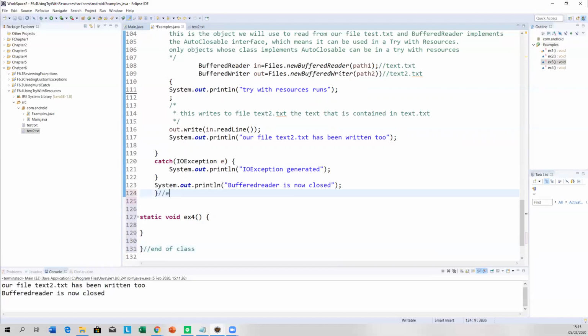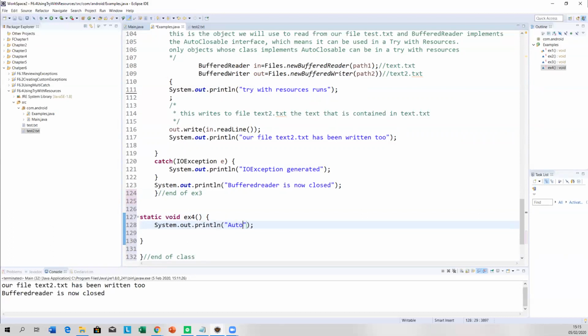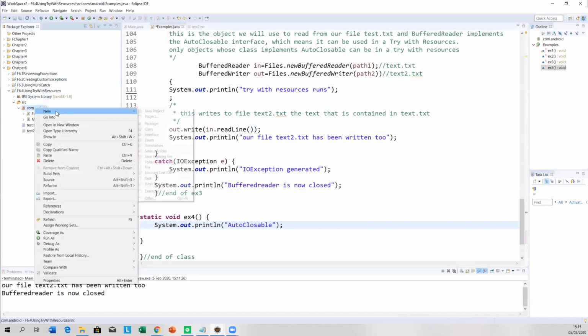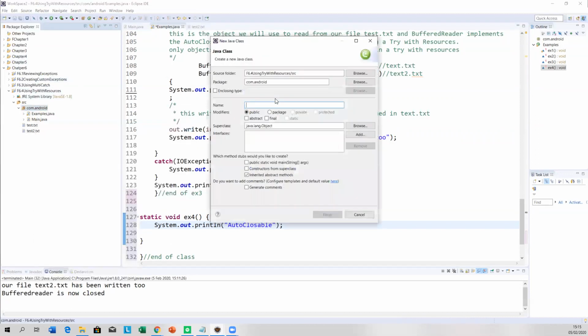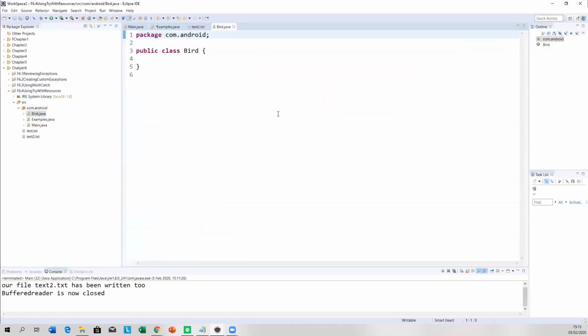End of ex3. Now, we are going to do AutoCloseable. So I'm going to create a new class called Bird. I'm not going to put anything in it, just a Bird class.